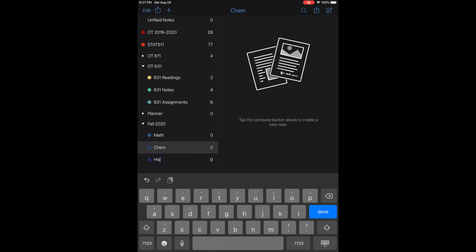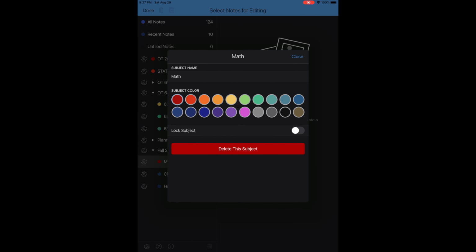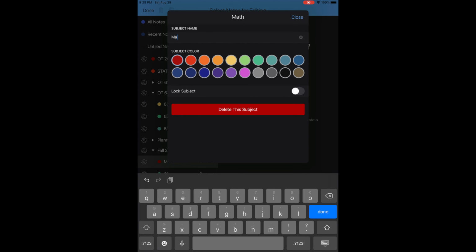Once you have added subjects or dividers for your courses, you can select Edit in the top left corner to customize your subjects, including changing the subject color and changing the subject name.